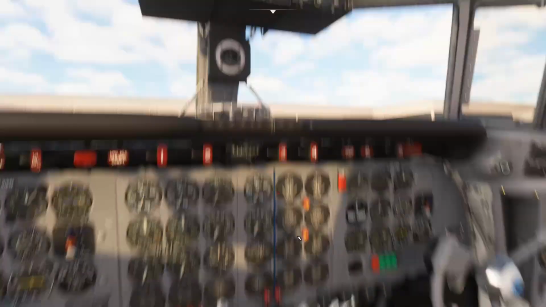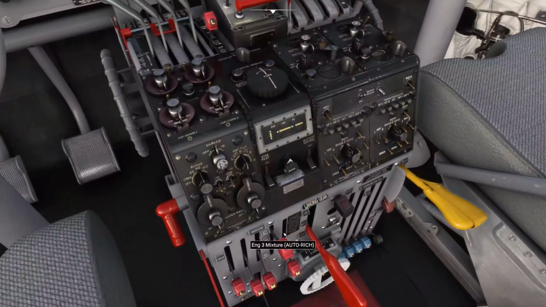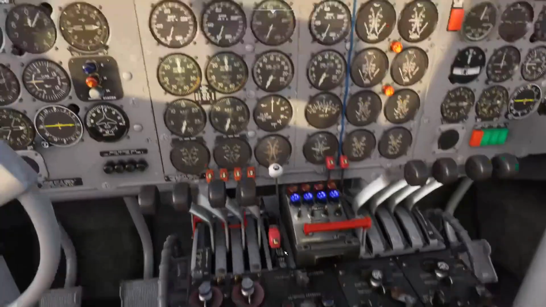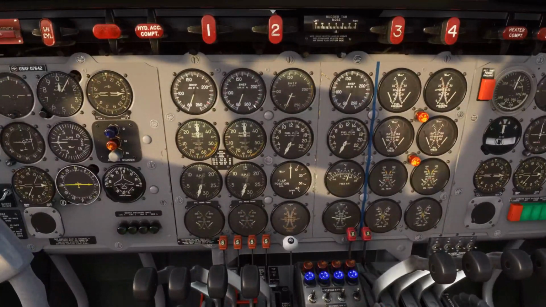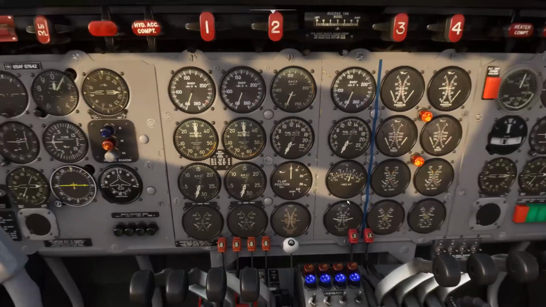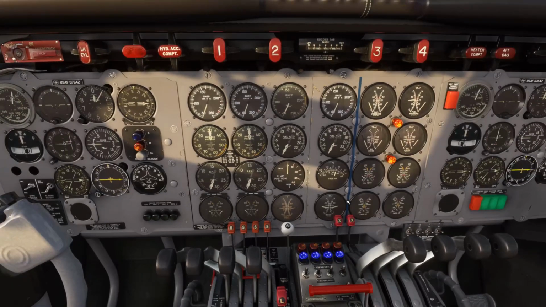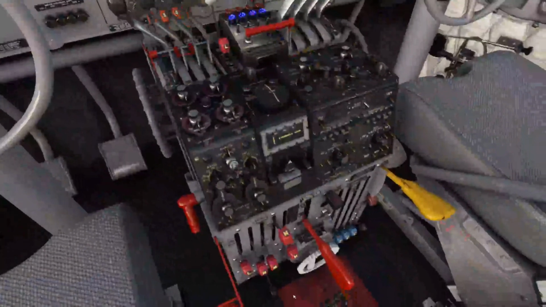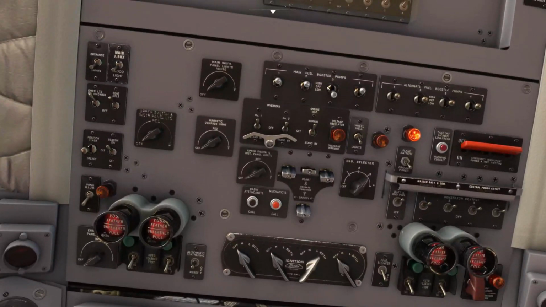I didn't think about that. We'll try it. See if that catches. No, I forgot you can't hear them in external view. Alright, well, we'll shut that back down and give it another try.